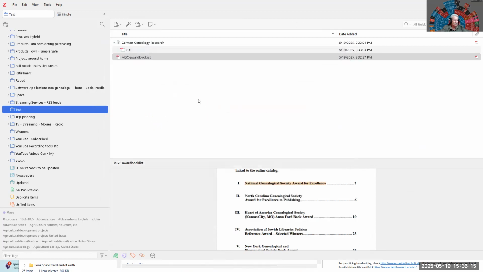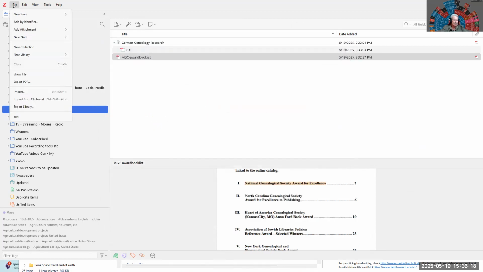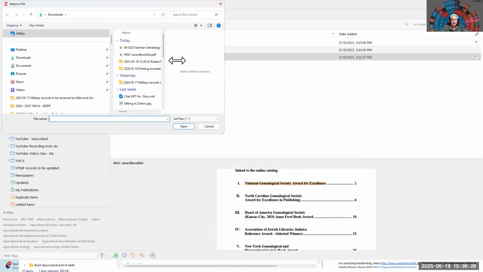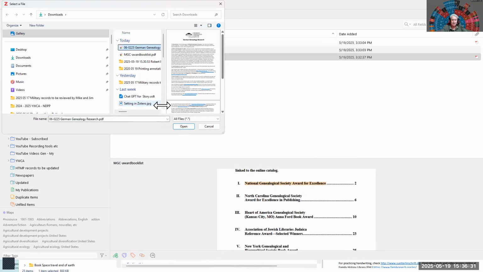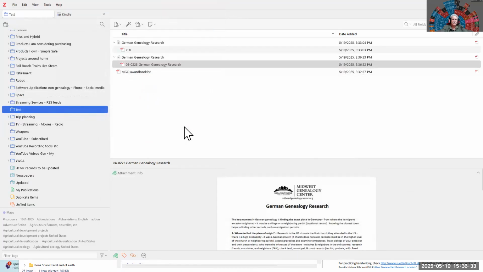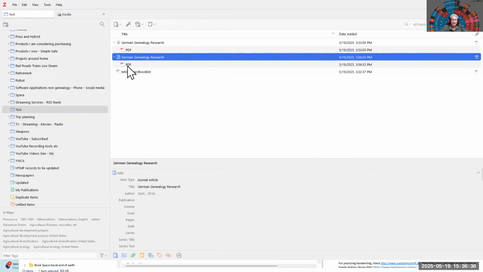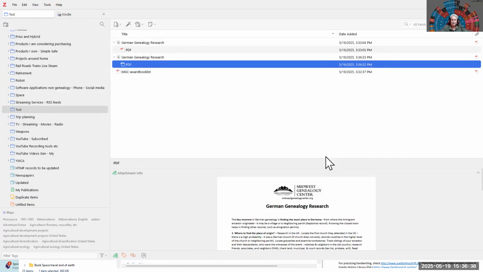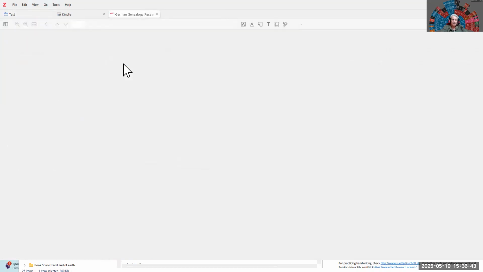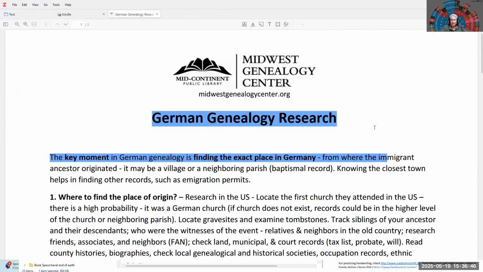Now, in your emails and everything, you've suggested that I add this as an attachment. So let's do that. Add a file as an attachment. We go back to this, we get German genealogy, we open that, and it comes in a second time. Now, of course, it's not annotated this time. To annotate it, you're going to have to open it up. I'm going to annotate German genealogy. Okay, key moment. That sounds good. I think I'll use green this time.